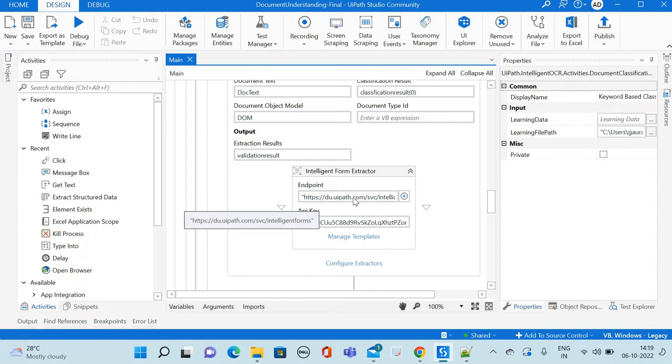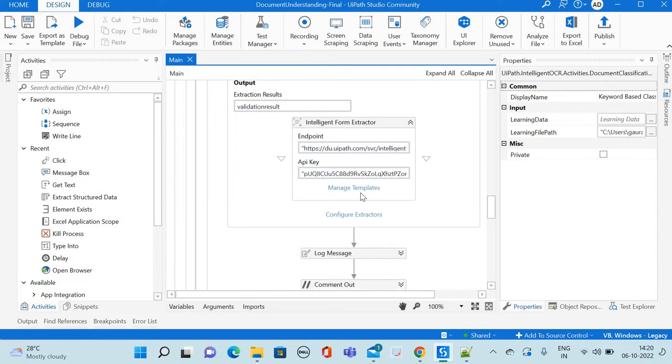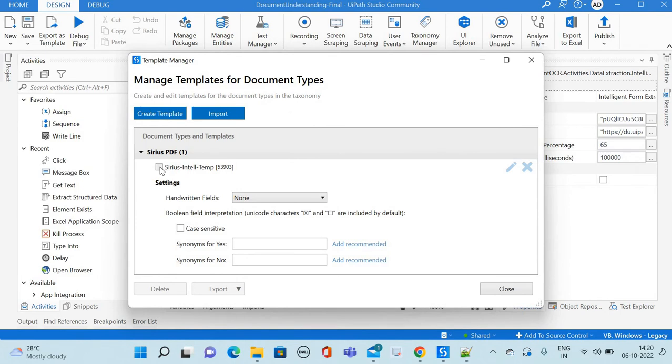This is the endpoint. These are the public endpoints. I'll mention these endpoints in my video description, so you guys can use this URL endpoint for your document understanding POCs, right? Here if you click on manage template, it is one of the templates which is used to explain the document file format.